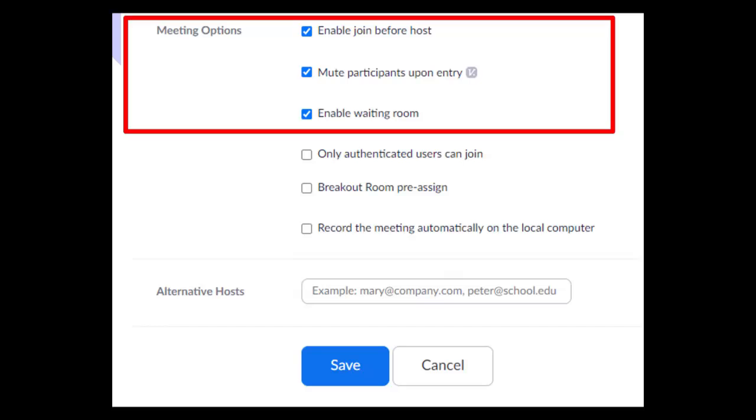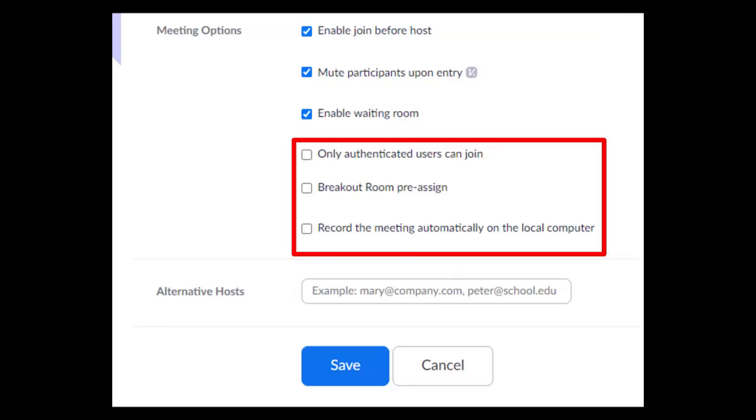Meeting options. Enable join before host. Here's the thing, if I enable the waiting room, that will disable the enable join before host, so I don't worry too much about that. Mute participants upon entry. Definitely want that. They can then unmute themselves, or I can unmute them, as the case may be. Only authenticated users can join. Again, I'm not too worried about that.